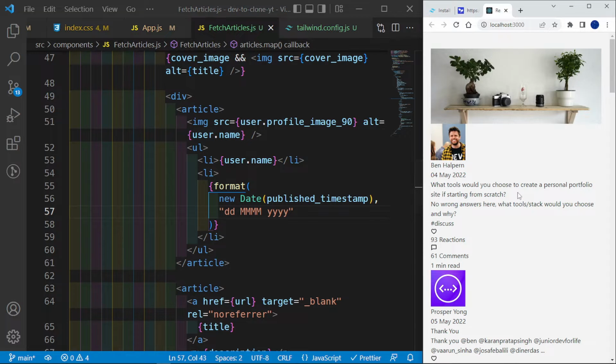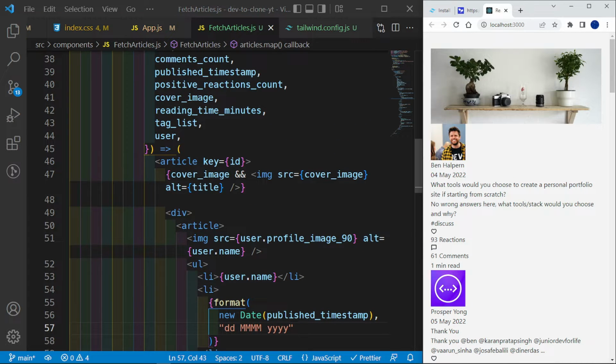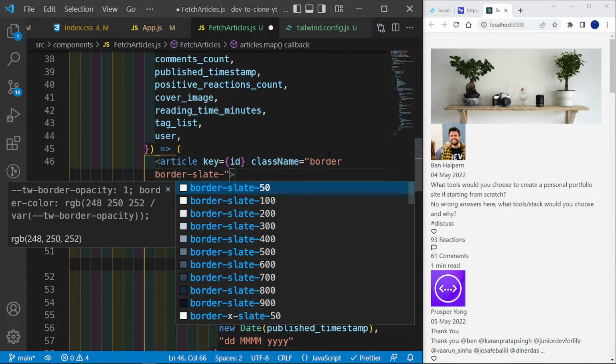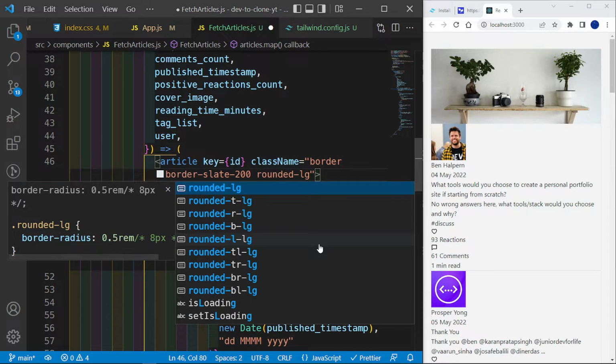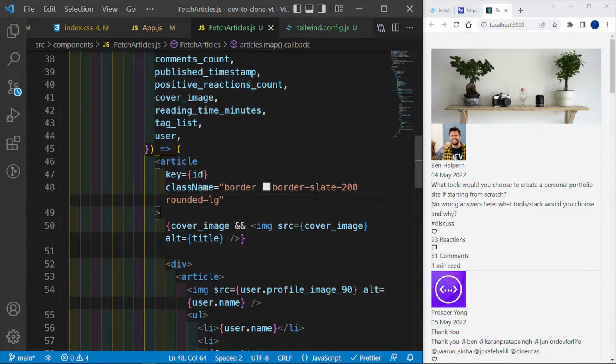Now let's begin styling this out. Okay, so the first thing that I want to do is go inside this article and give this article a class name of border and border-slate-200. Okay, so it has a border. I don't know whether you can see it. And then right inside here, we're going to say rounded-lg. Okay, so the article is going to have a rounded border.